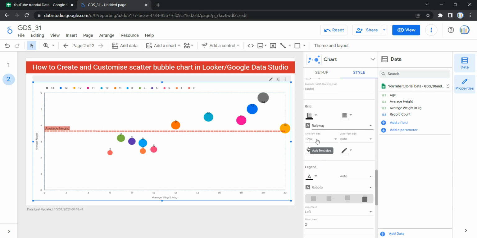Then we have this axis font size. If you want to change the axis font size, you can change it from here, and if you want to change the label font size, you can change it from here.